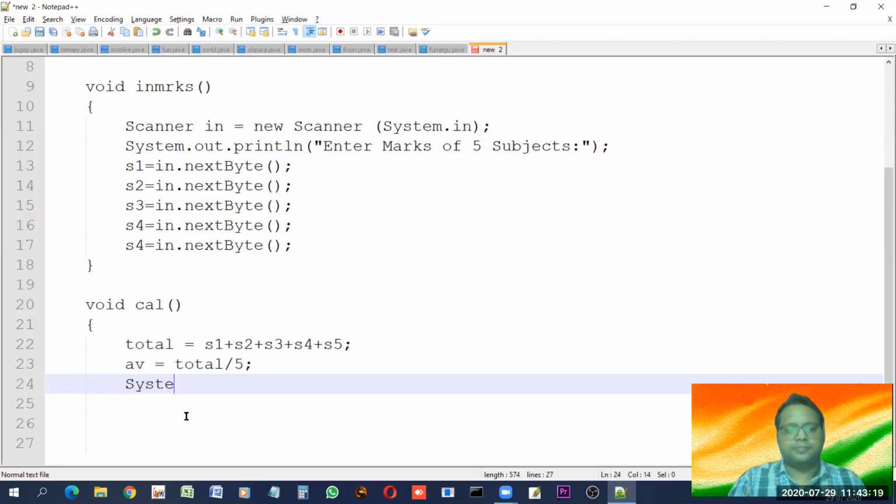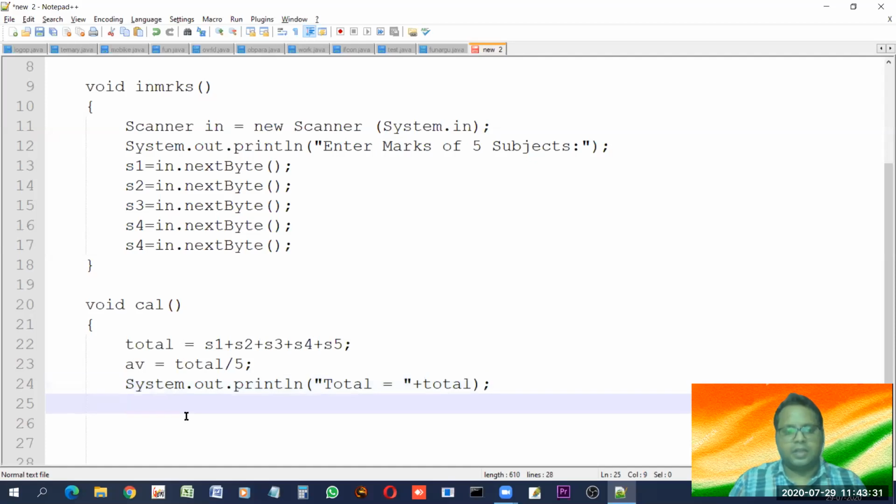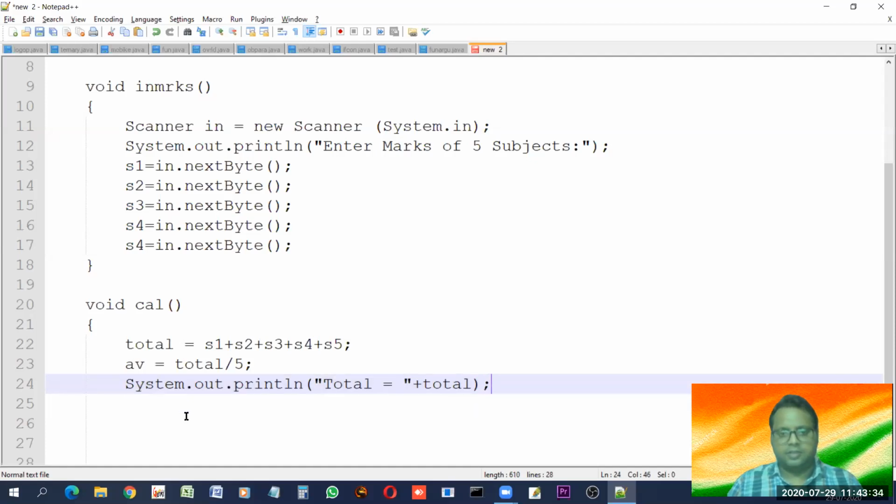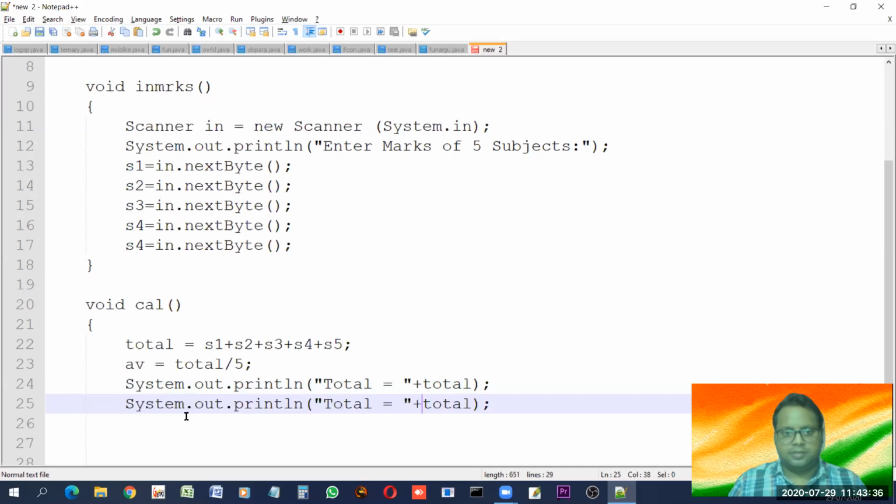So total, value of total, and the same way average and value of average.